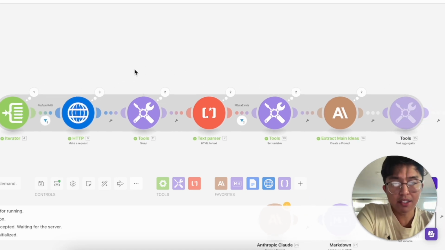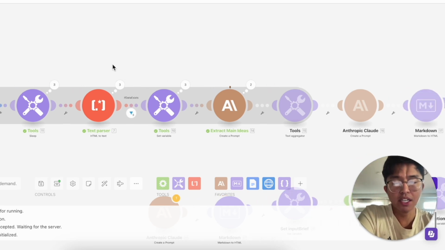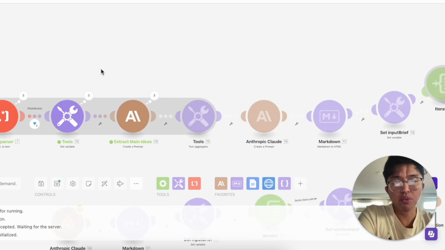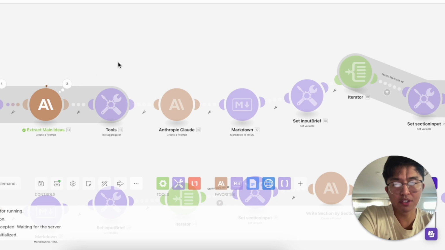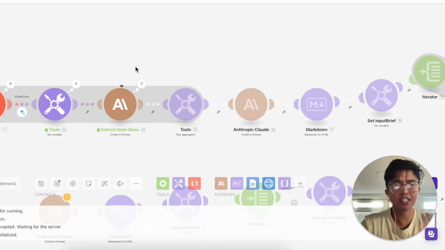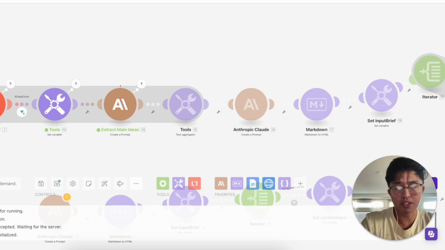And so while this is running, it takes the content of that Google article, and then it starts extracting the main ideas using Claude. With Claude, you can see that it's extracting the third article, and then it's going to start extracting the fourth article. So let's give it a couple of seconds. I'm going to let this run through fully once and then explain to you step by step what each of these modules does.